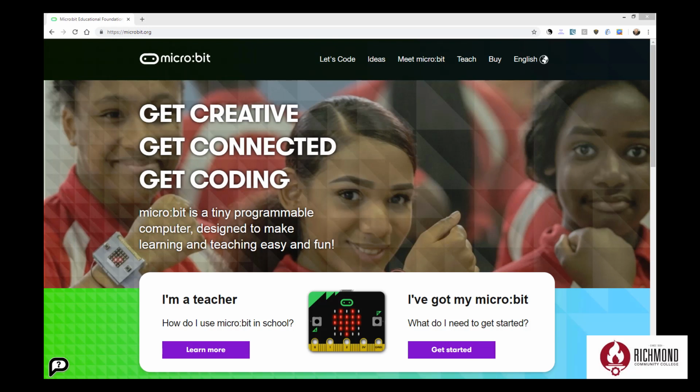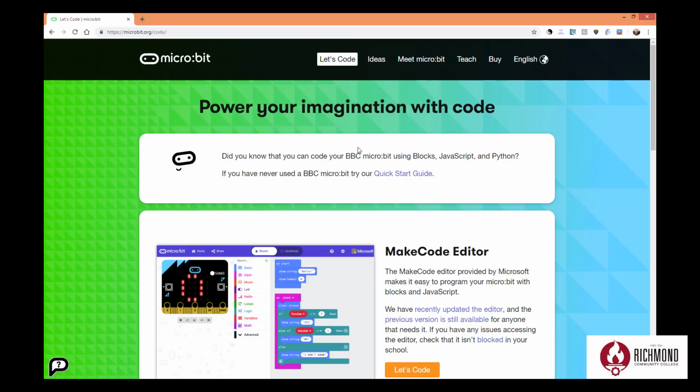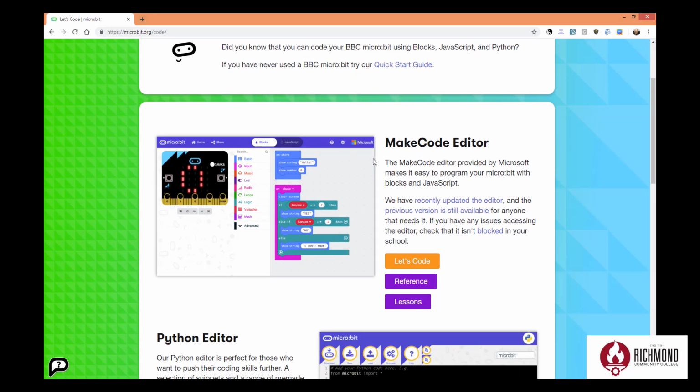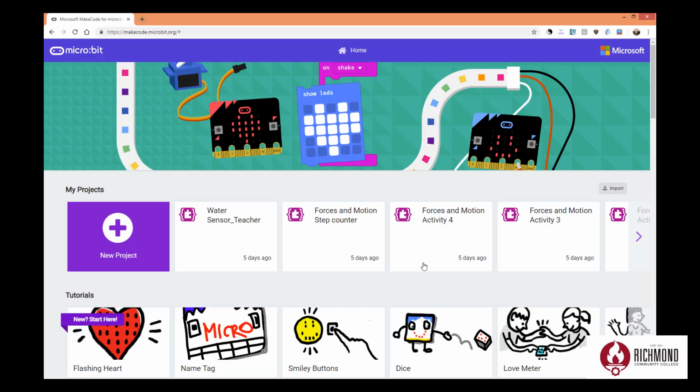To begin, we need to go to the microbit website, which is microbit.org, and we can go to that in our browser and click on Let's Code up at the top, and we're going to scroll down and click Let's Code under Make Code Editor. This will get us to the Make Code introduction screen. We are now ready to start coding.